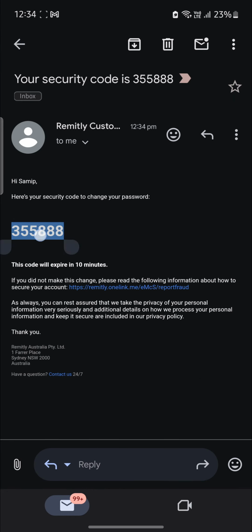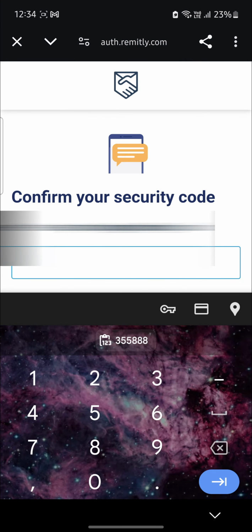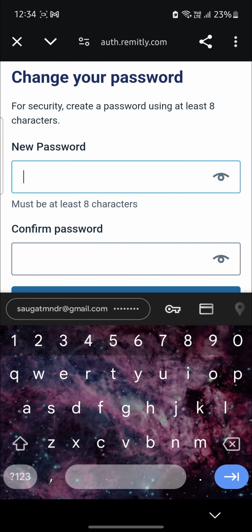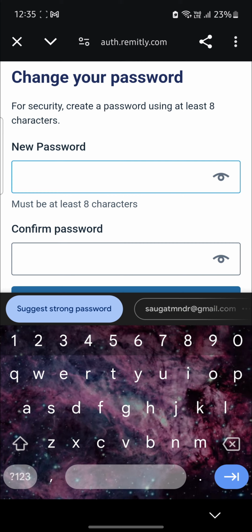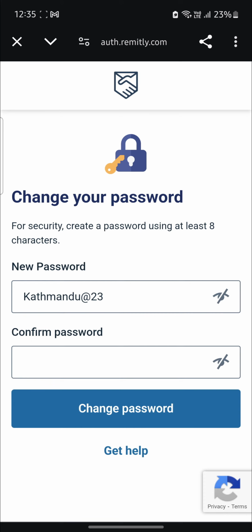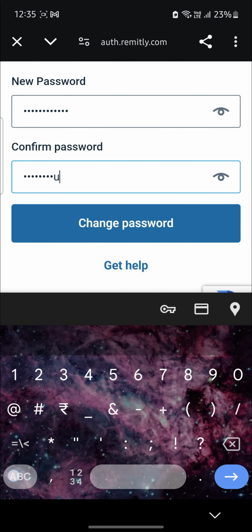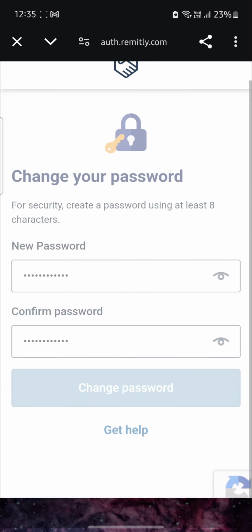Go ahead and copy the code which is here. Click on copy, go back to Remitly and paste the code. After you have pasted the code, you need to write down the new password now. After you have written down the password, check your password once, and write down the same password in the box below which says confirm password. Then click on change password.